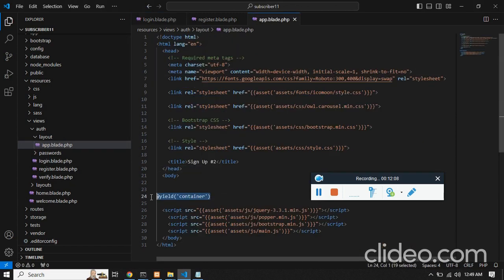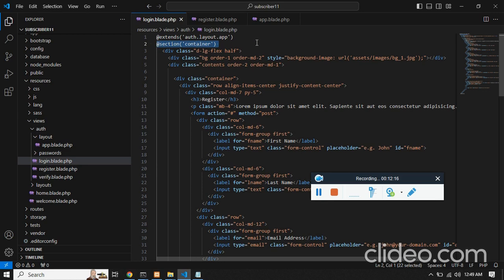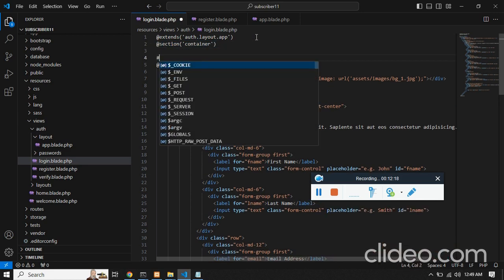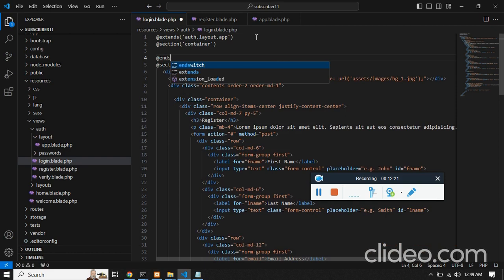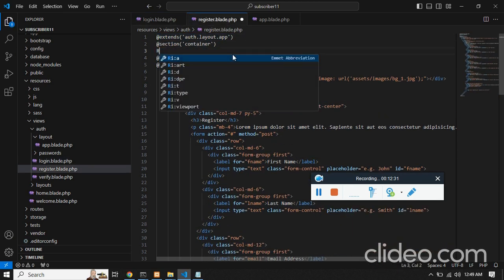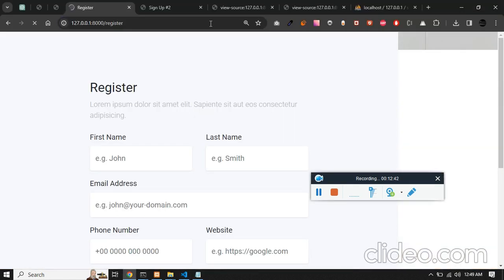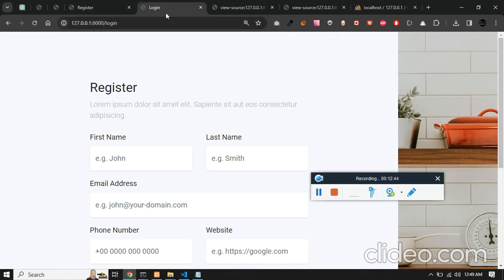So again we create a yield directive, and here we give the passcode as title. Then we need to create one more section here for the title, with @endsection. Since it's login, we can make this as login, and for the register we can make this as register. You see the mistake, we have to give the passcode. Now if you refresh, you will see register, and here we have login.